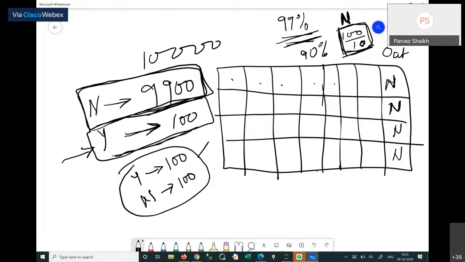But in this particular method, you lose the information that this class is your majority class. Your model loses the information that this class is my majority class. So this is one of the drawbacks of taking an equal number of data samples.